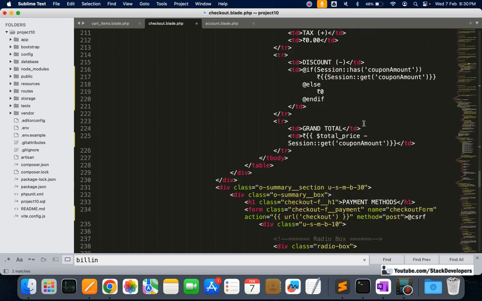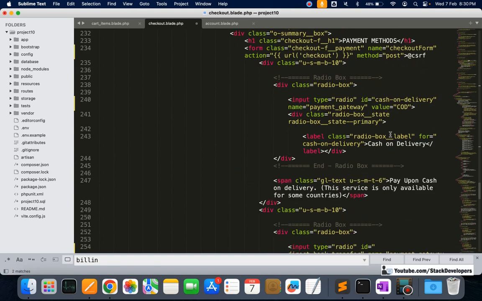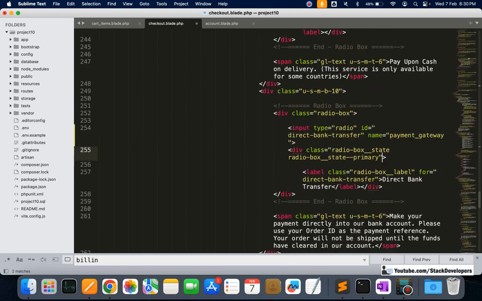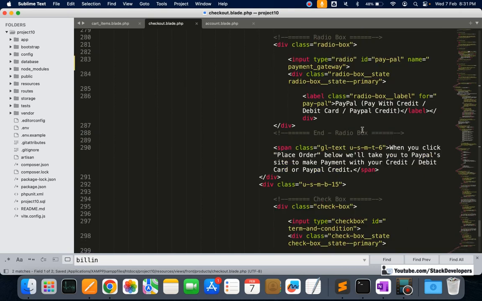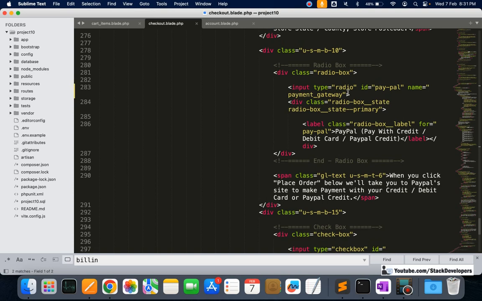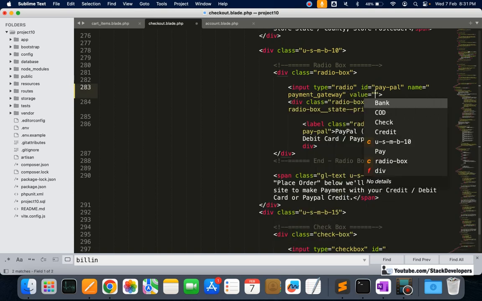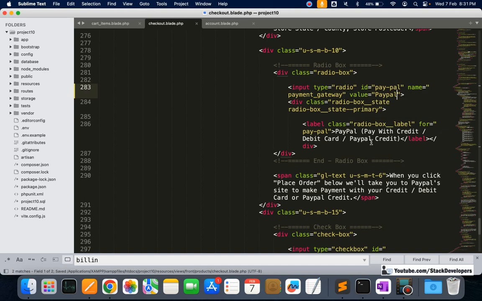And for all others we are going to update the values as well. Like for this one, value will be the bank transfer. And for this one, value will be check. And for this one the value will be the PayPal. Okay.